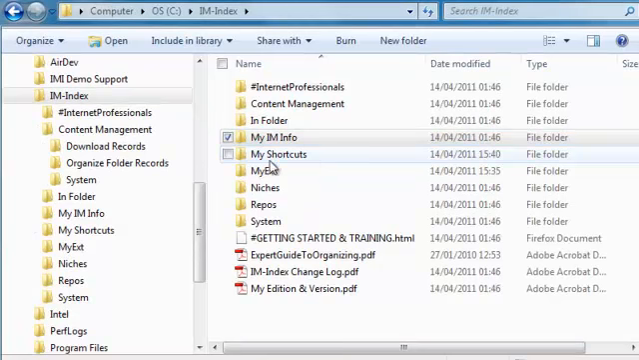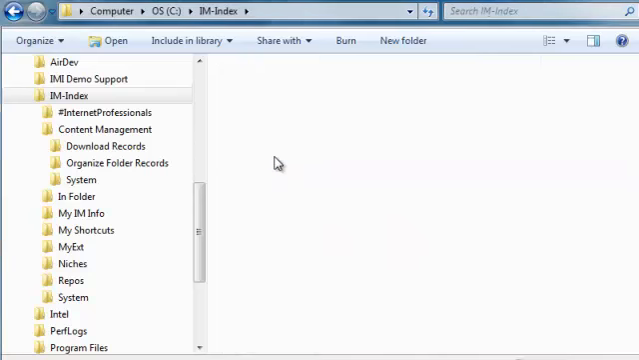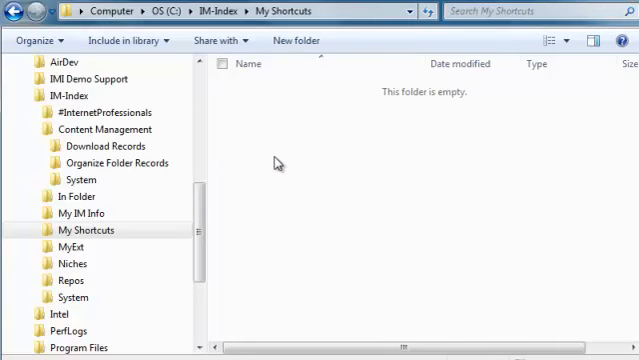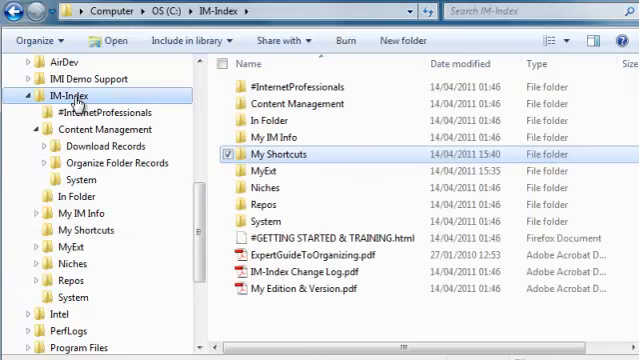The next folder is My Shortcuts. This is a convenient folder for storing shortcuts to either folders or files within the IM index folder structure. Well, actually anywhere you want, but the idea was to have shortcuts to locations within the IM index folder structure which you access on a regular basis, and to save you navigating maybe through many levels of folders to find the folder or document that you want, you could create a shortcut to it and put it at this top level.